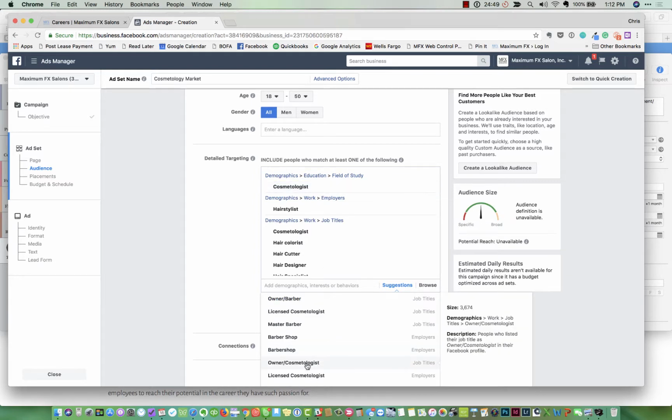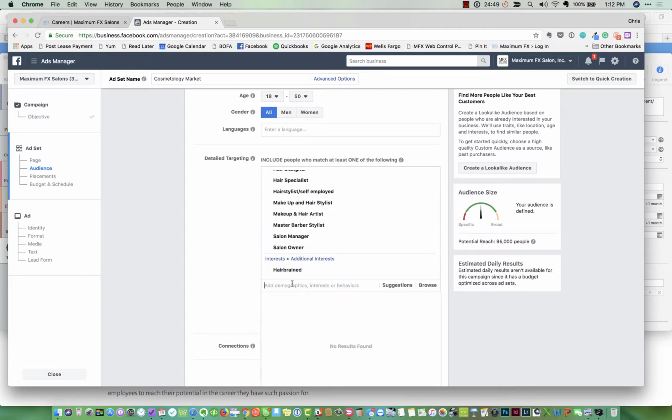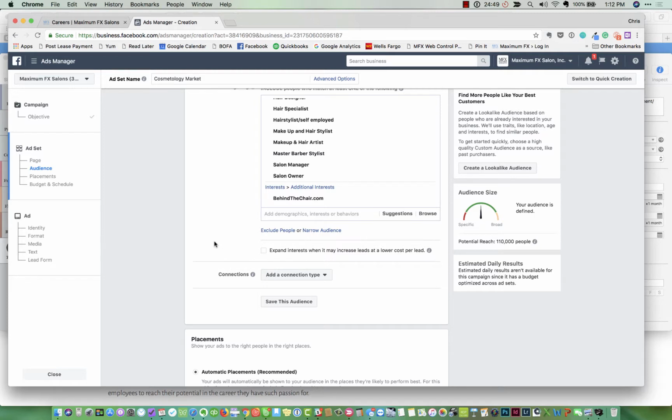You could also go in here and you can type in like hairbrain, for example. And we'll just pop that in there, and maybe behind the chair, some big name interests. And you can see over here to the side, we have 110,000 people already in our potential reach. And you want to make sure this needle's in this green area so that you have a large enough audience so that you get good results from your ad. I'm gonna stop there, but you get the idea.